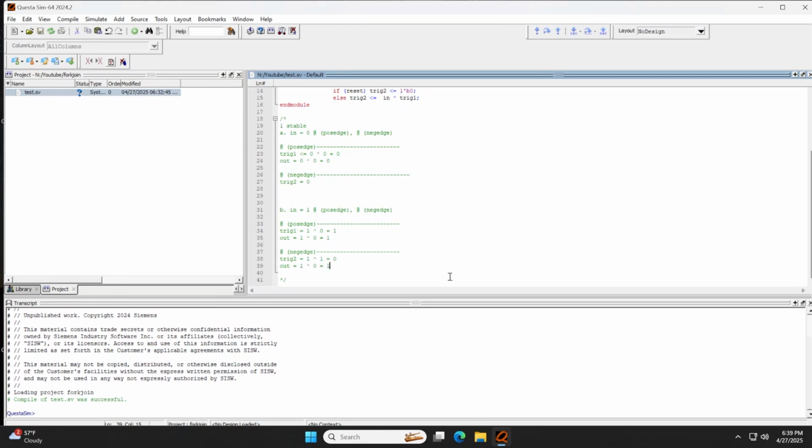So this was the scenario in which the input was stable for both the rising edge of the clock and the falling edge of the clock. And I have demonstrated the scenario for both the possible inputs. So now let's move on with the toggling input.